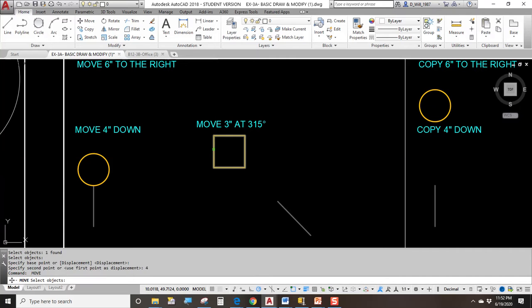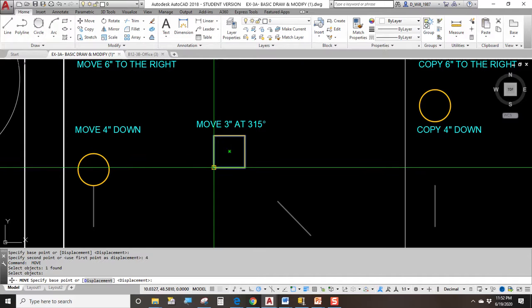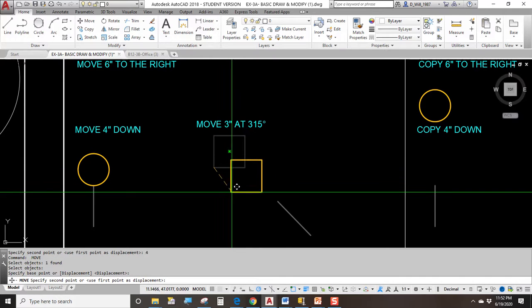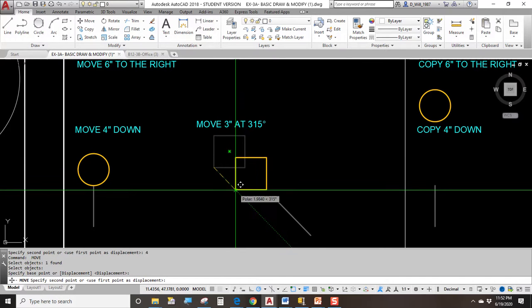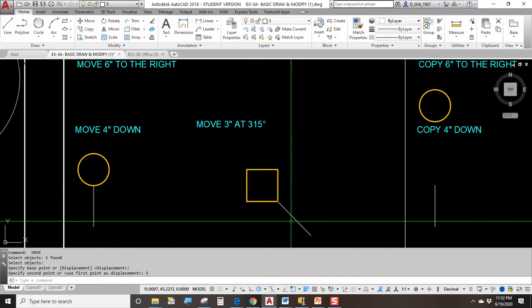And we can even do the DDE at an angle. So I'm going to pick that square. I'm going to grab it from this corner. I'm going to point down to the right at 45, so at 315. And I'm going to say 3 inches. And then bam, it moves.